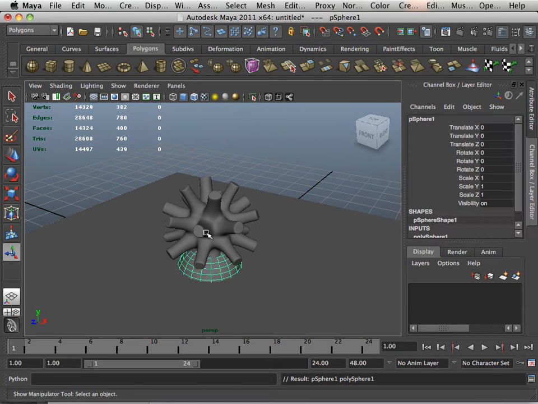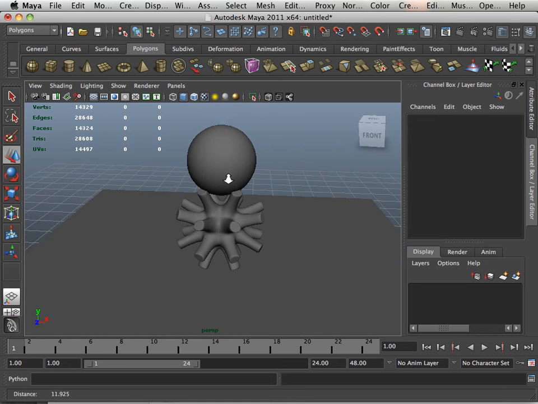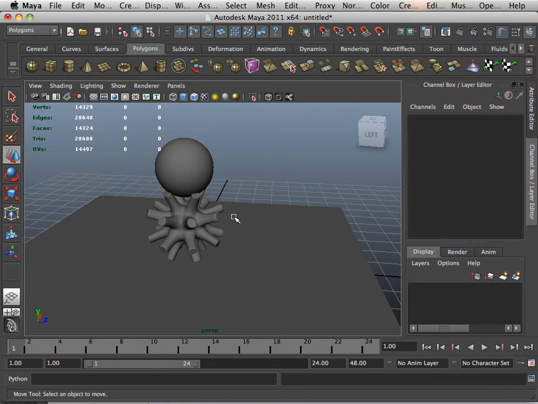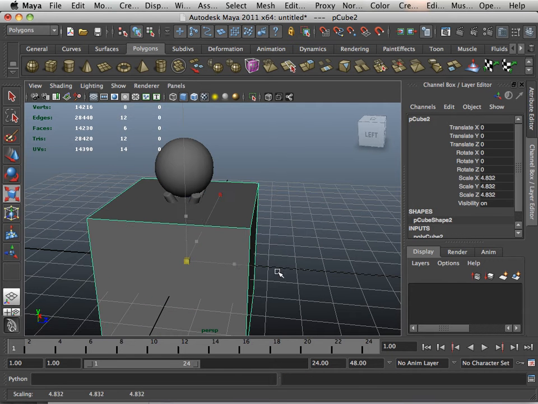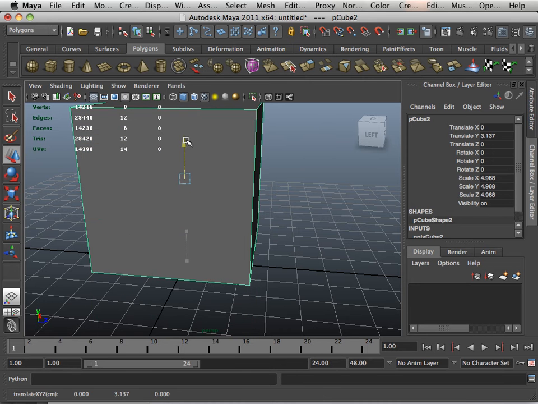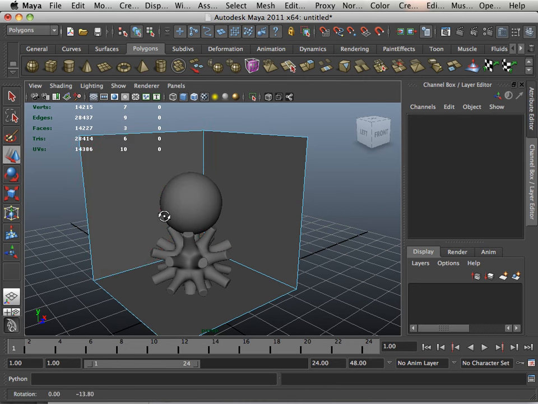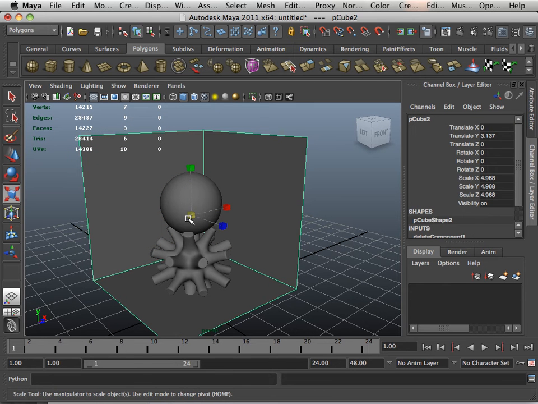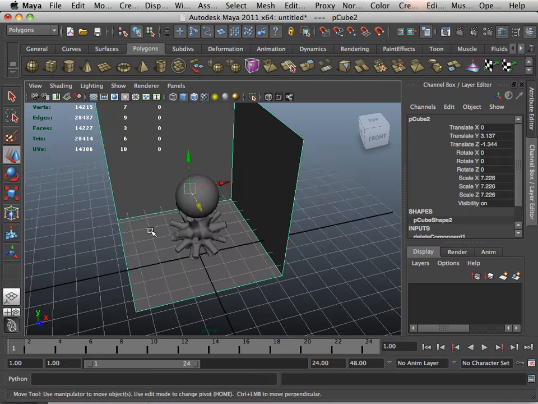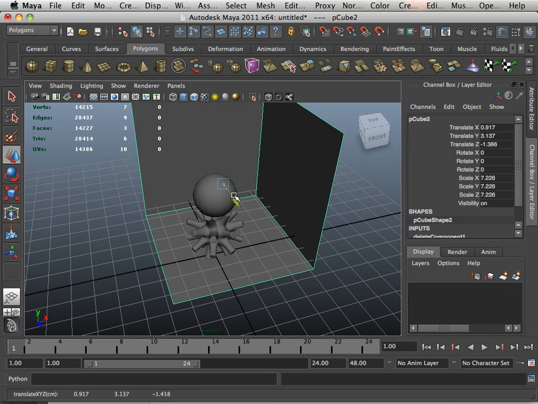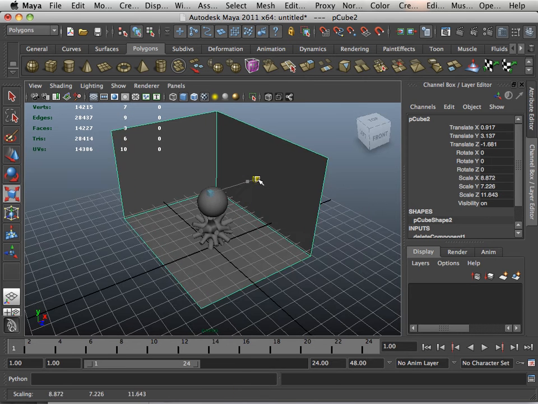Good. And let's put maybe something on the top of that. There we go. Instead of this, I'm going to choose to have a box. And I'm going to take the faces off the top and the two sides. So it's going to be a backdrop like this. There we go.